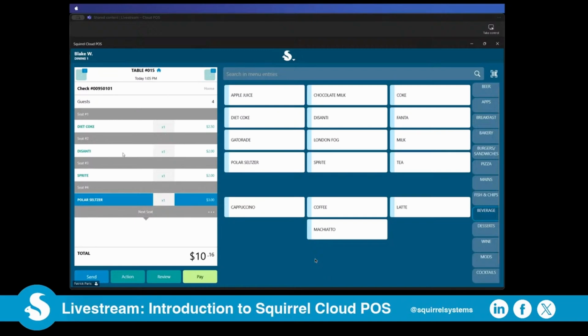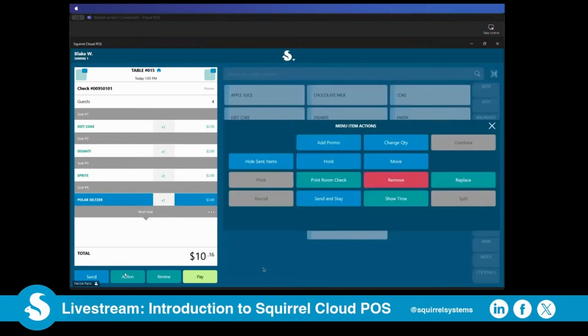Some of the really interesting things that we can do here, things that you're used to doing with point of sale, like this Polar Seltzer, if I come down here to the action button, and the really cool part about the cloud is instead of having buttons all over the place, we're putting them in a central location to make it easier for the staff to get trained on the system. If I click on action, I have a number of things that I can do. I can put the item on hold. I can move it to a different seat. I can change the quantity, even send and stay, which is great for large parties so that I can send it in, but continue ordering.